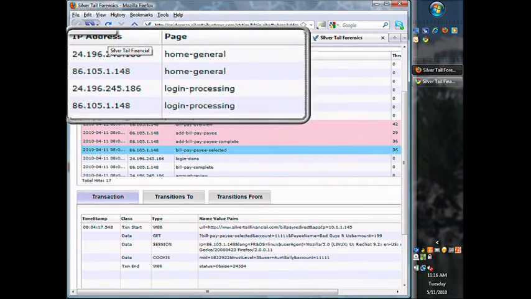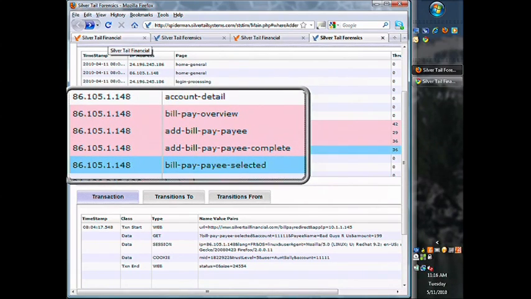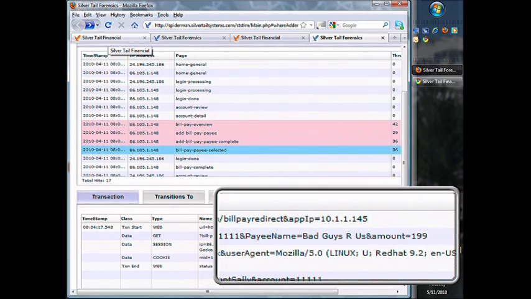We saw before the login, so let's skip down to this section that's in pink. SilverTail Forensics marks transactions in pink that it sees as suspicious. And what you can see here is the criminal's computer went to bill pay overview, added a new bill pay recipient, and paid a bill to that recipient. In fact, with Junction Master, as a fraud analyst, we can see the details around these transactions. And you can see here that the criminal added Bad Guys Are Us as the bill pay recipient and paid $199 to that bill pay recipient. This is the criminal stealing money from Aunt Sally's account. We had no visibility into that before, and now we can see it. This is so cool.